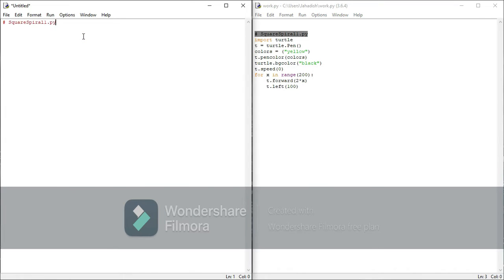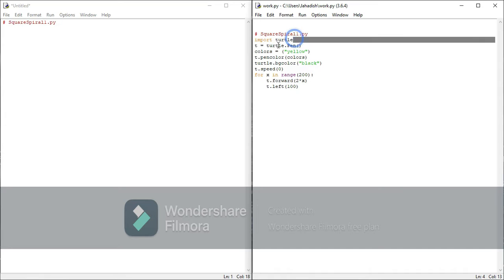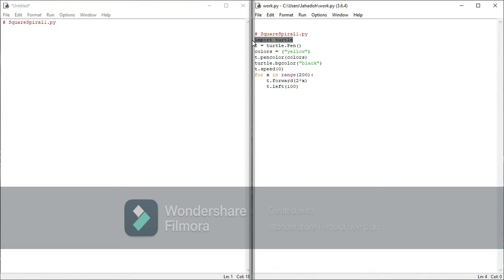Okay. And then next line, import turtle. Import turtle means the turtle, the big triangle thing which you saw, that's called a turtle. So we are importing turtle from the turtle library. So type that code, enter, and type that code.